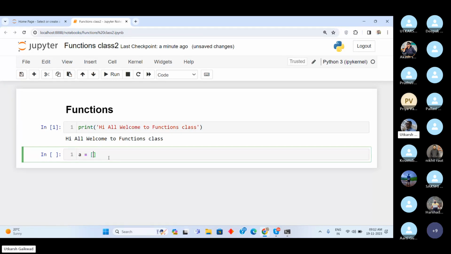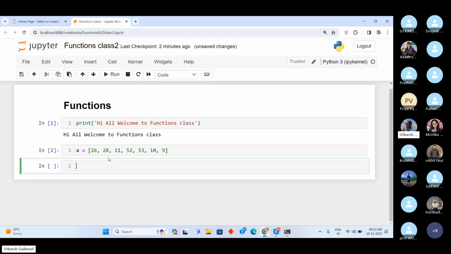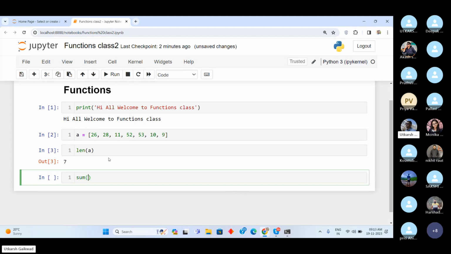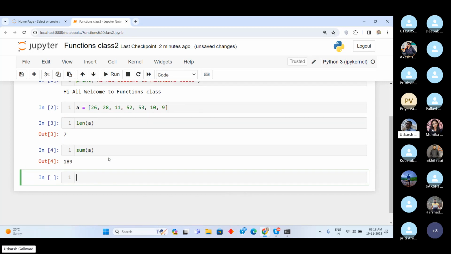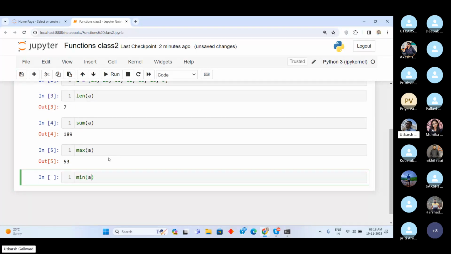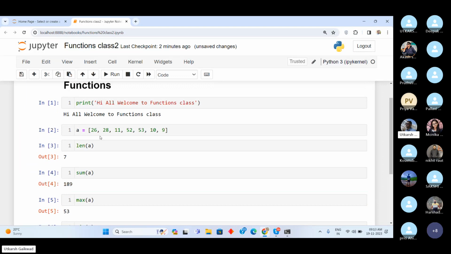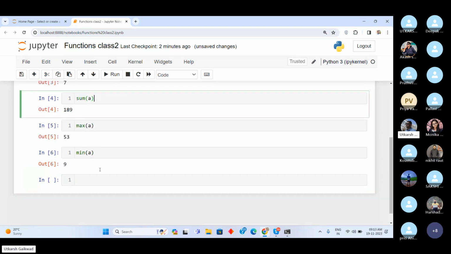If you are having a list containing numbers 26, 28, 11, 52, 53, 10, 9. So different functions you had in this list. For example, if you want to count the number of elements inside the list, we have length of a. If you want to get the sum, we have sum of a. And if we want to get the maximum value, maximum of a, minimum value, minimum of a. So these are all the inbuilt functions in Python.